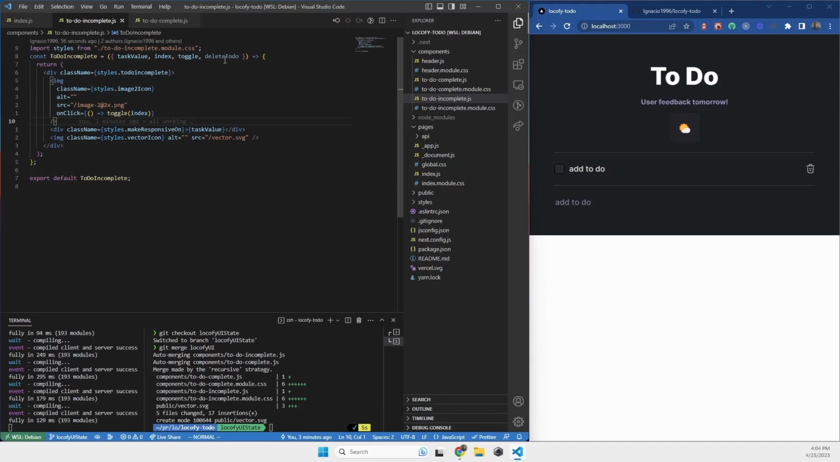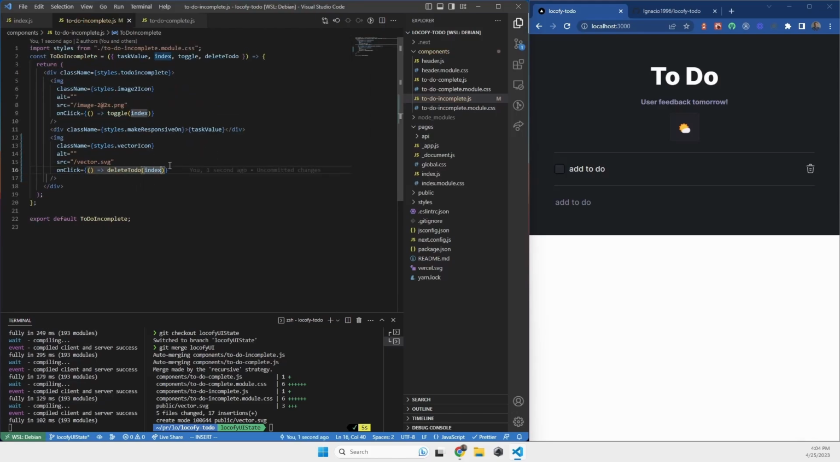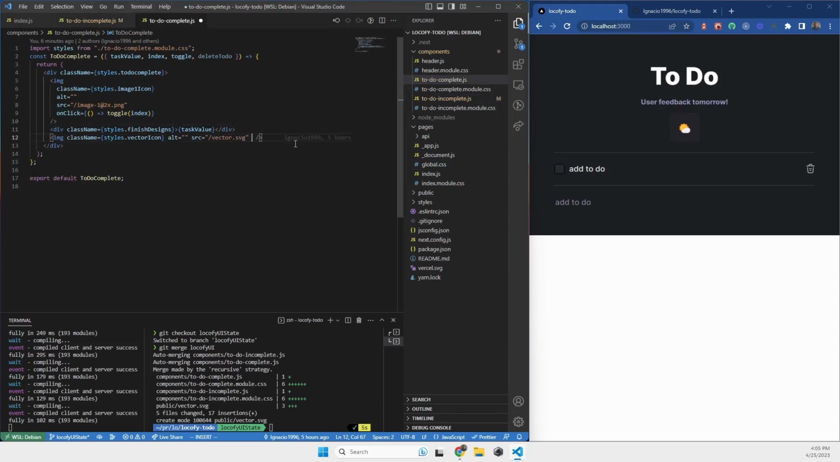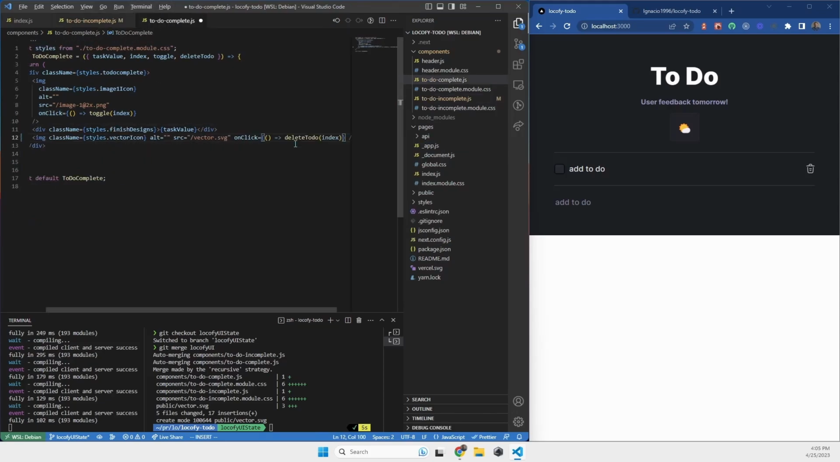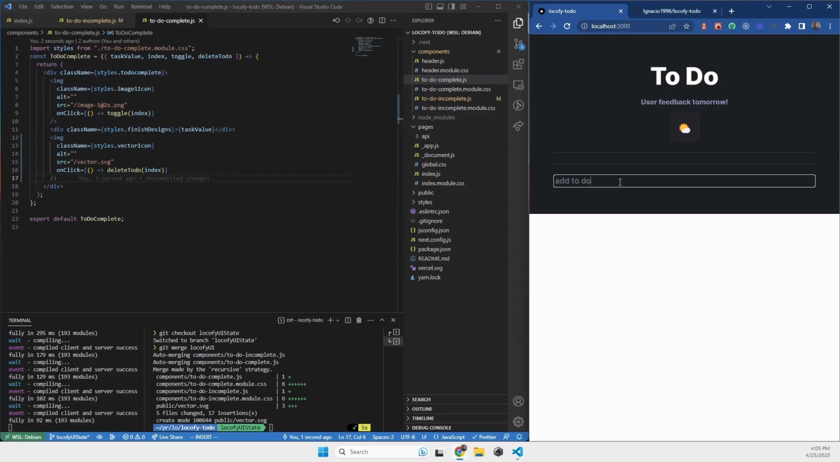And all we got to do is go to our to-do incomplete. You see this image as a vector. And same thing, on click, delete to-do at index. And we're going to do the same thing on our to-do complete. And this is now working for both.